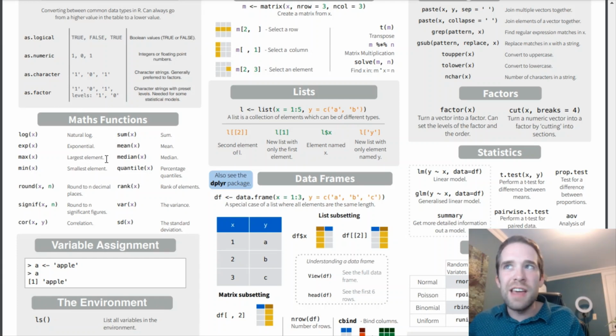The next thing are your math functions. Now, it shouldn't surprise you that R was built by statisticians for other statisticians, so there's a lot of math options that are available to you. So you've got a natural log function, exponential, max and min, round to so-and-so decimal places, round to so-and-so significant figures. There's a correlation function. You've got sum, mean, median, a quantile function for, let's say you want the 25th quantile of a vector. You can return that. There's a rank function. There's variance and standard deviation.